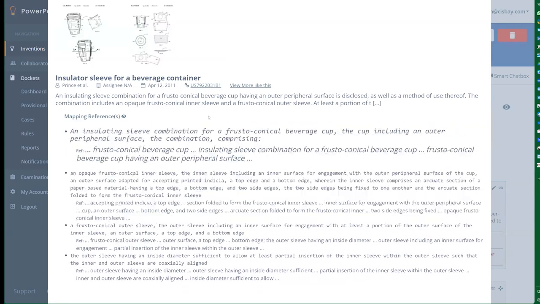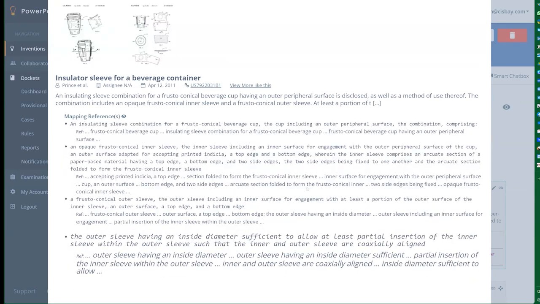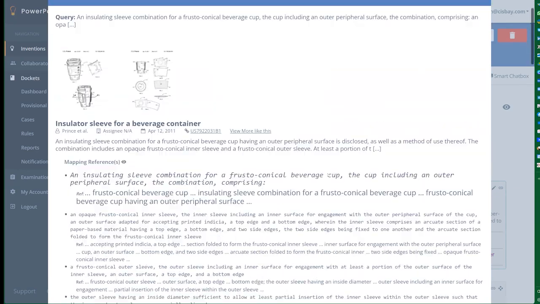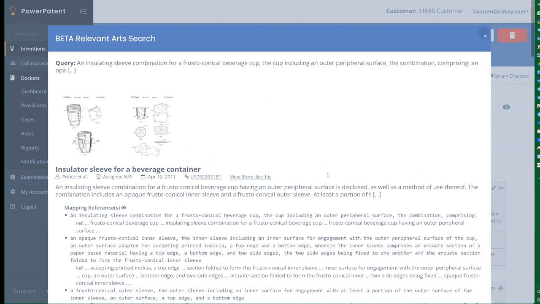Oh, that's so great. Because we copied from this patent, of course, it's going to be a direct match. So it's a good thing that it found its own. Yeah, right. That's a good starting point. So yes, we don't call it a prior art search, we call it a relevant search.